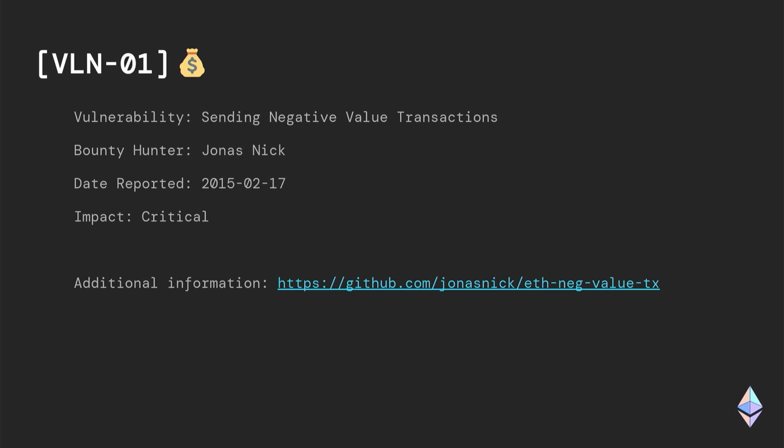For this vulnerability, we'll do a bit of archaeology, because the vulnerability we're about to discuss here even predates the launch of Frontier by multiple months. It was discovered in February of 2015 by Jonas Nick, and the vulnerability itself was about sending negative value transactions. So why is it a bad thing to be able to send negative value transactions?